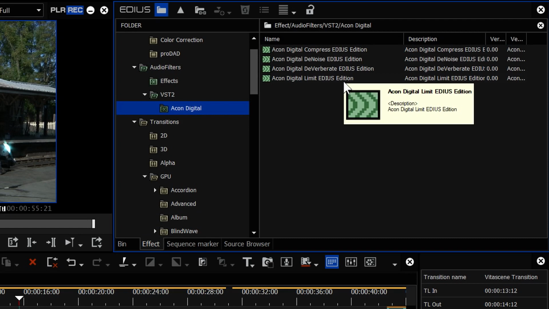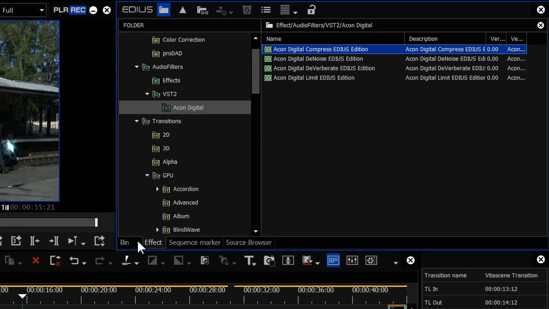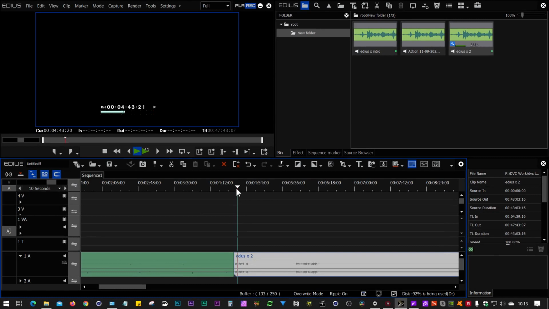Obviously it won't work with everything, nothing's perfect. They have improved Edius in the background to get rid of that delay as much as possible with all filters, which is great. So just looking at these 4 plugins, compressor will let you take any sound and kind of even it out. So let's take this particular clip here.